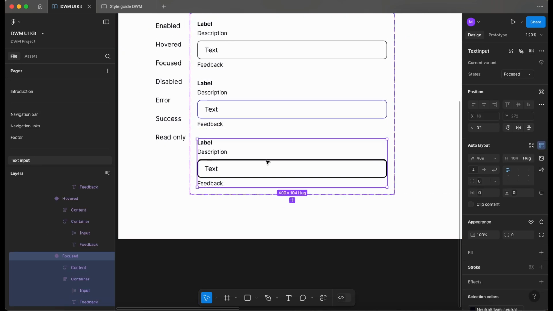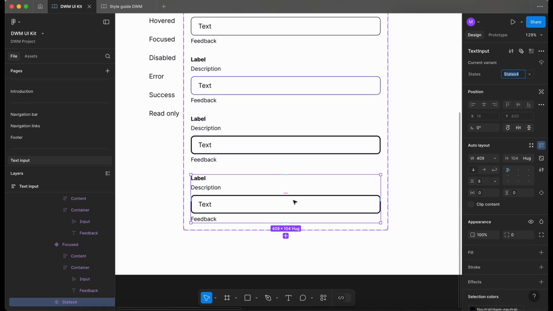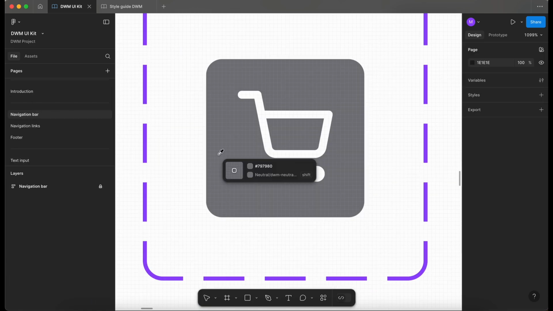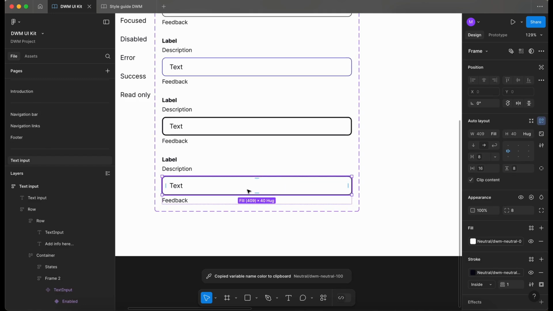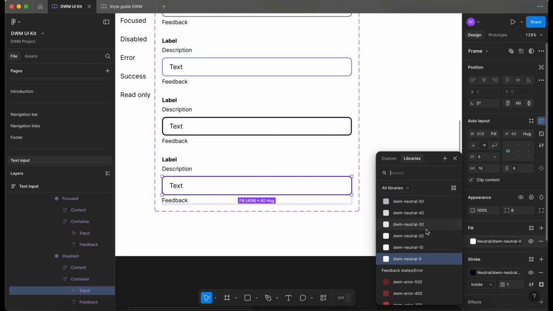Let's click in again. Click on the plus. What's next? So we've got disabled. Probably going to drop that back to 1. Let's go back to the nav bar. Okay, let's press I. Shift on the keyboard. So what was that? That was neutral 100. Let's go back to our text input. Let's go here. Let's add neutral 100 as the background.